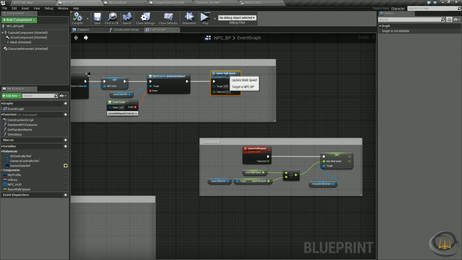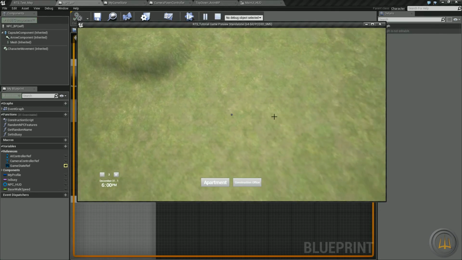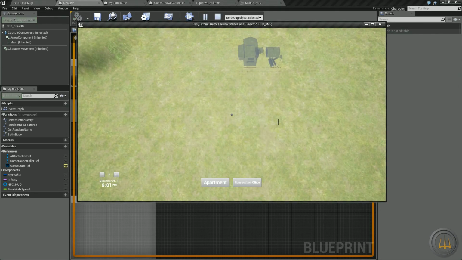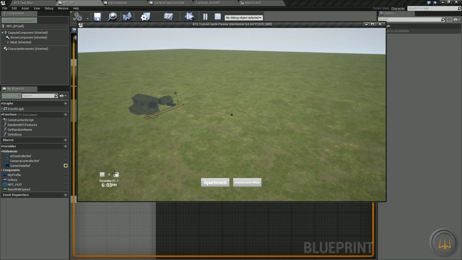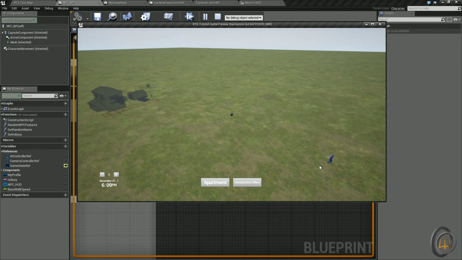And it'll set his speed accordingly as soon as the game starts. Okay, so go ahead and compile and save that. Let's go ahead and test that out again. Drop in a construction office, and then we drop one in here. Let's set this straight up to 5. Drop him in there. He should automatically be running to it.